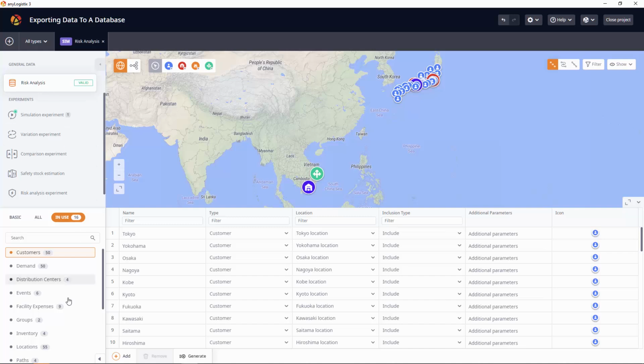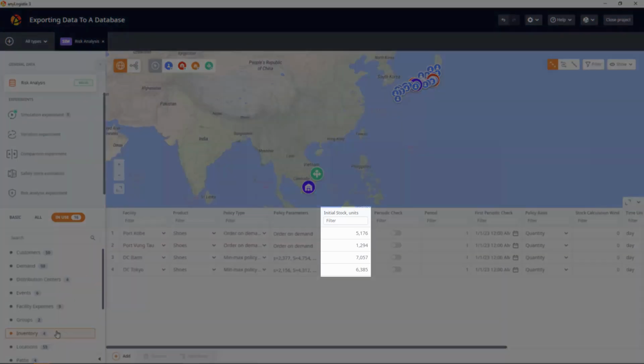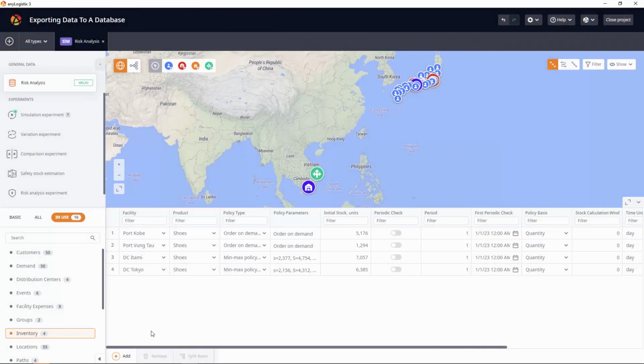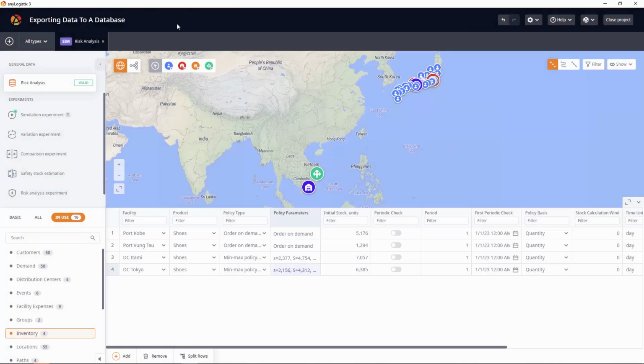For instance, the inventory table. The initial stock value is defined directly in the table cell. Then there are policy parameters, which are defined in a dialog box. Such values are stored outside of the exported table. Now let's see how it is done.